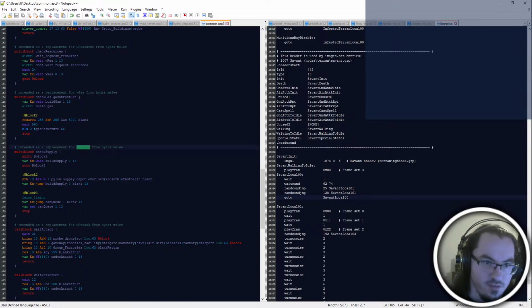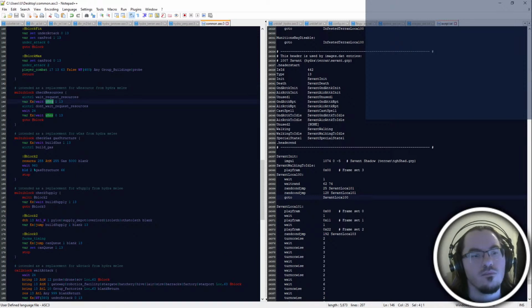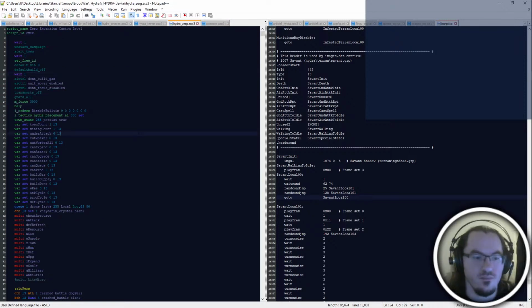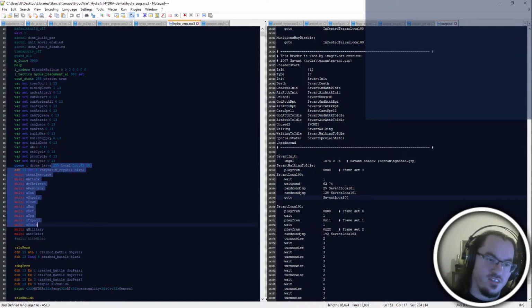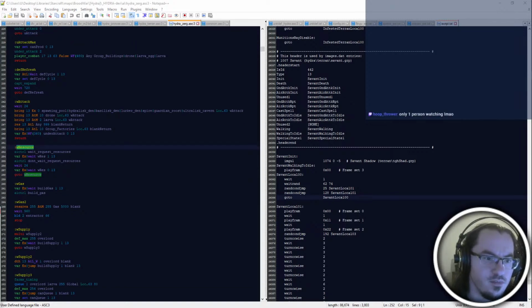Okay, so this is wait supply, wait gas, wait resource. I'm not sure why there would be a wait 24 here. But basically all of these things that I was multi-running have been converted into functions in some capacity. Or not all of them yet, but some of them.